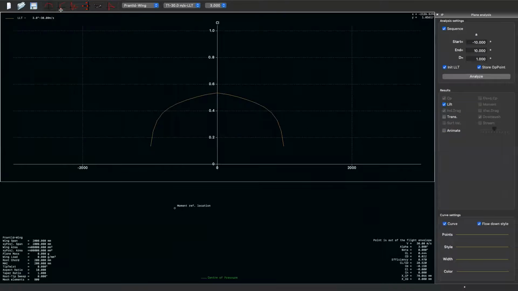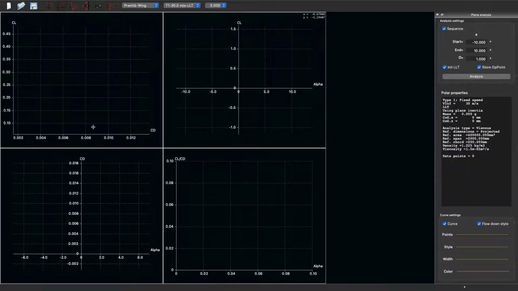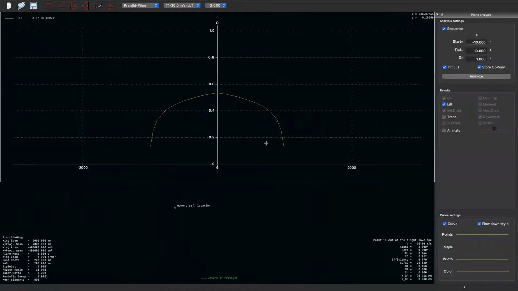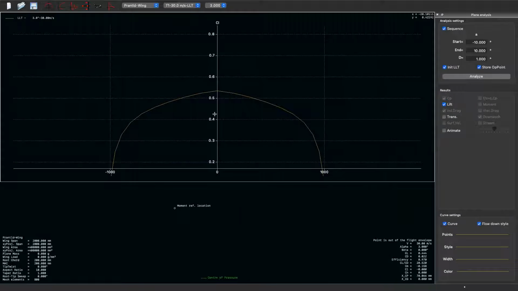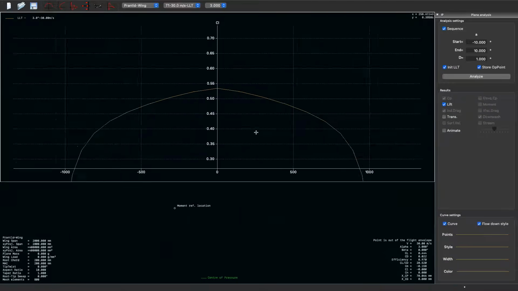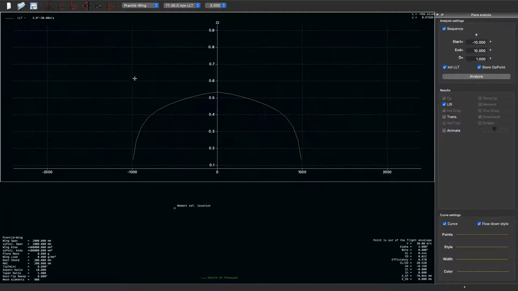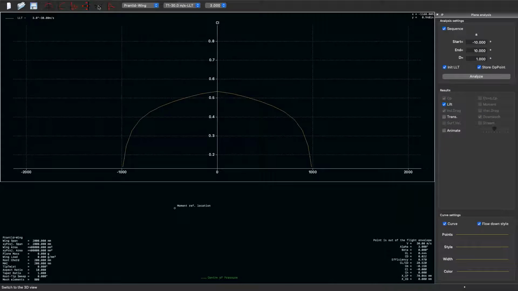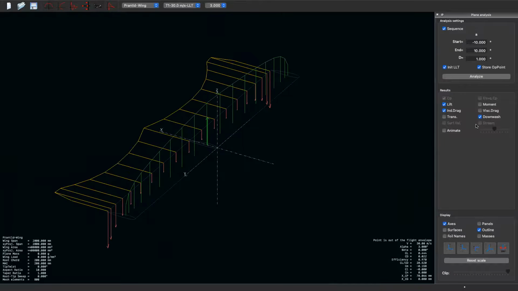Now, if we actually go here, you don't see any graph, CL versus alpha, CD versus alpha, or anything for the lifting line theory. I think it's predominantly because the LLT really is all about getting the distribution for a given planform, right? So that's what you see here. However, if you click this airplane icon right here, you would actually get a distribution.